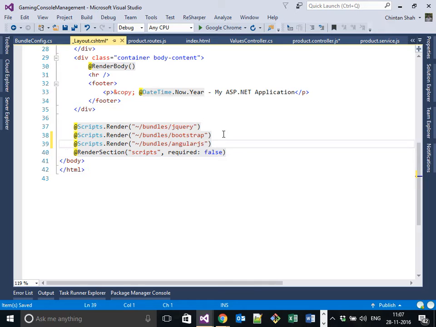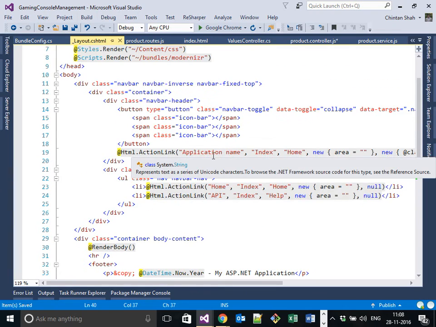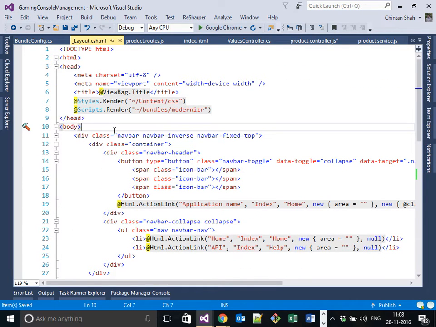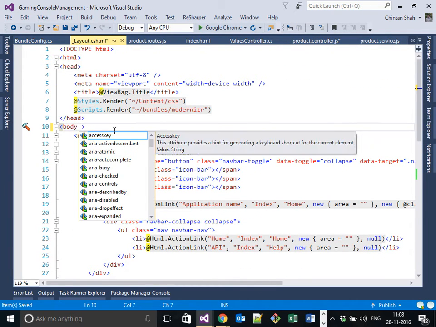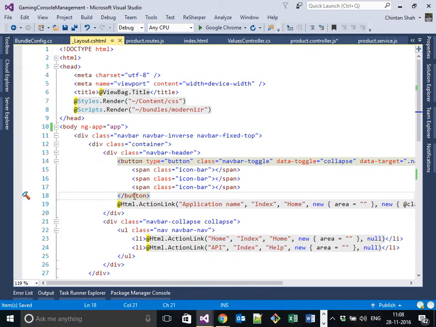So this is my first bundle. And the second bundle. So this is how I referenced both the libraries, AngularJS and my app. Now I'll go at the body and I'll put ng-app. So my layout page is ready.